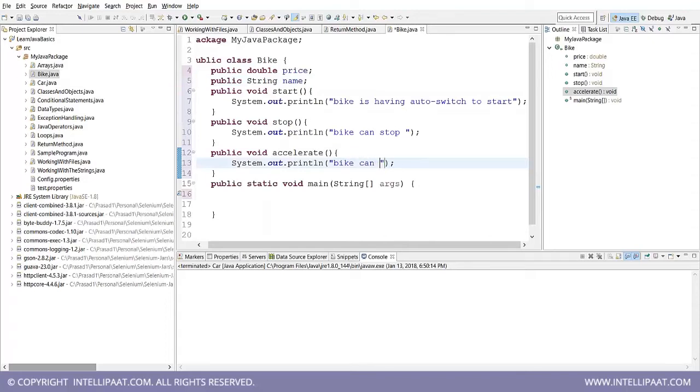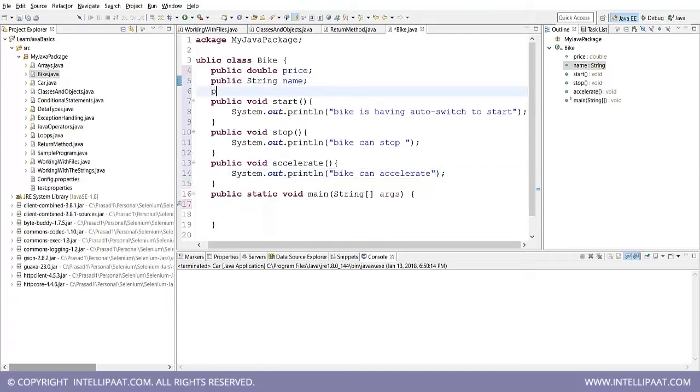I can accelerate. Okay. Accelerate. Okay. So here I'm having one class called bike, which has states like price, name, and if you want, you can also have.